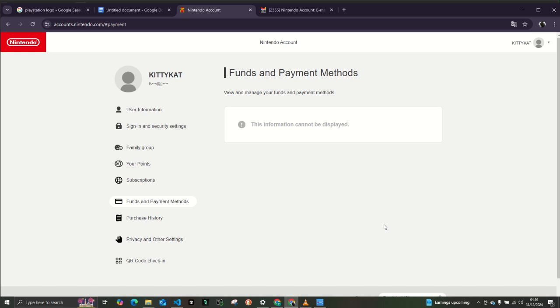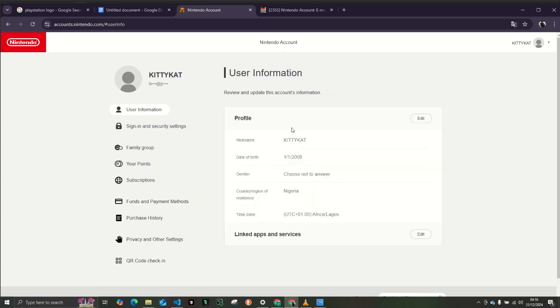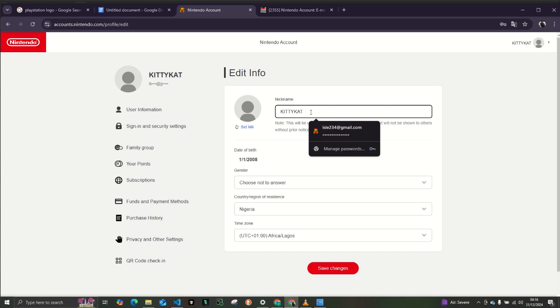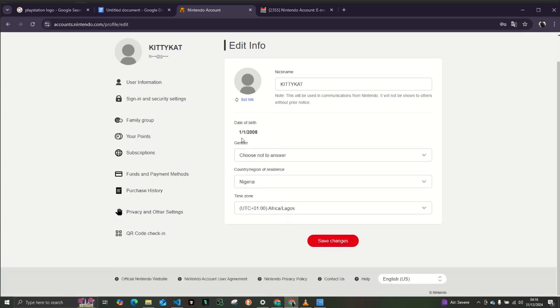It's quite simple. First, log in or sign into your Nintendo account with your credentials, and then from the home menu here, the next thing you do is click on user information, and then you see profile here, you click on edit, and now you can change the name, the nickname you're using. You change it, and then gender, if you like, you can also update that. And once you're through, you click on save changes. It's as simple as that.